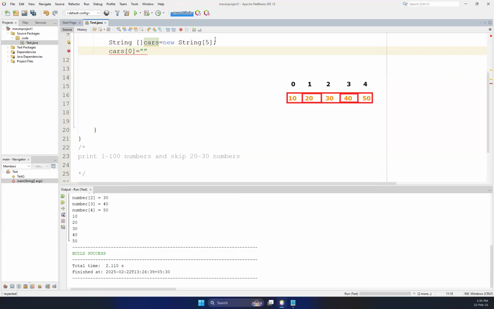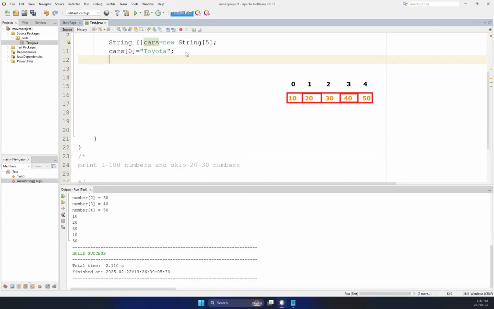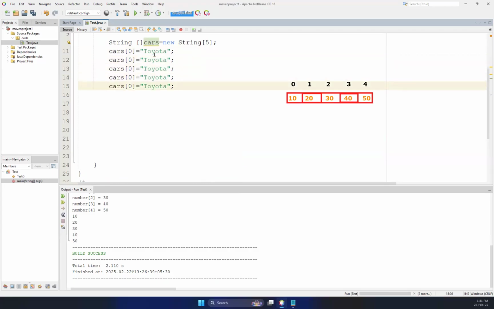Likewise you can do it, Toyota. Likewise you could do it. What else do you have? 0th index, first index, second index, third index, fourth index. Can have Suzuki, Mazda, can have Honda.